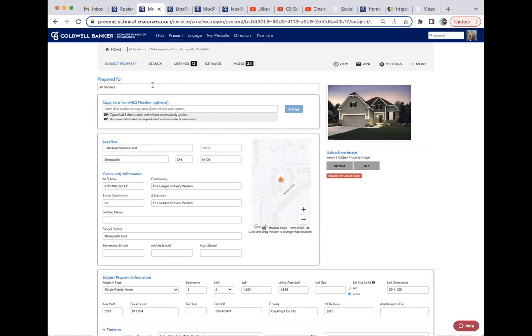Please take your eyes to the top on the left side. 1, property subject. 2, search. 3, listings. 4, estimate. 5, pages. So this is literally the navigation. It's all right here on the top. You can go back and forth between these and you won't lose any of the information. So even if I continue through to part 3, the listings tab, I will not lose anything from 1 to 2 if I go backwards. So here's a very quick run through.